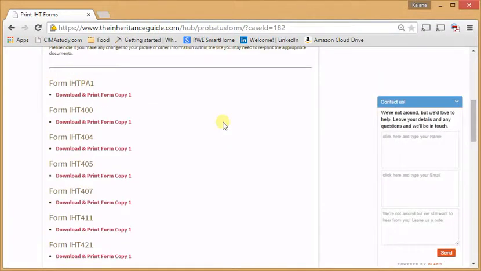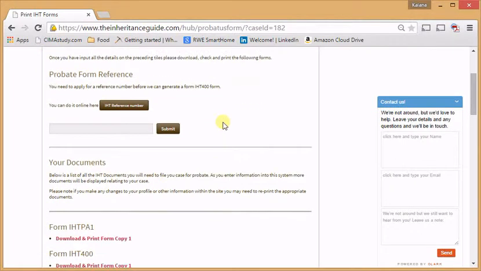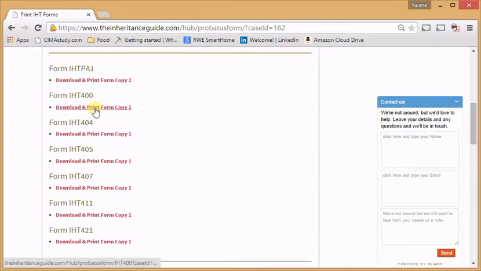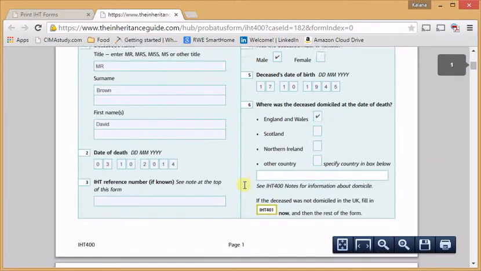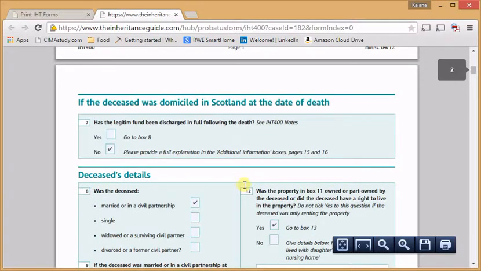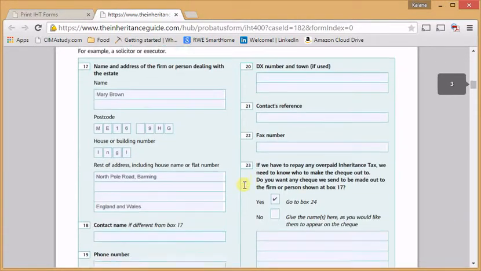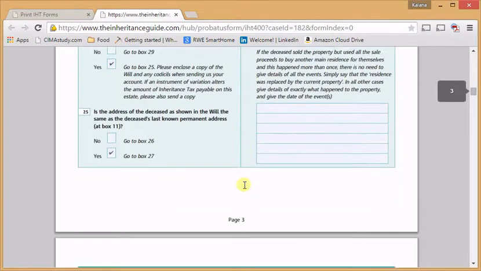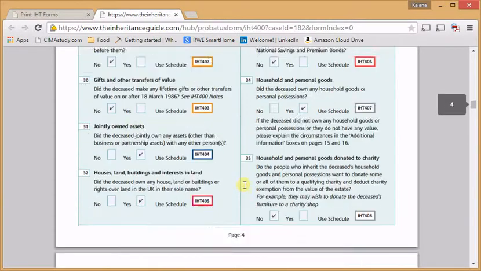So now you are ready to download and view your probate forms. We shall now look at the IHT 400 form. You will be presented with the IHT 400 form. It is quite a lengthy form. Please check the form for any discrepancies. If changes need to be made, then go back to where you entered the information initially and make the amends there. The system will update the changes for when you next generate the forms.